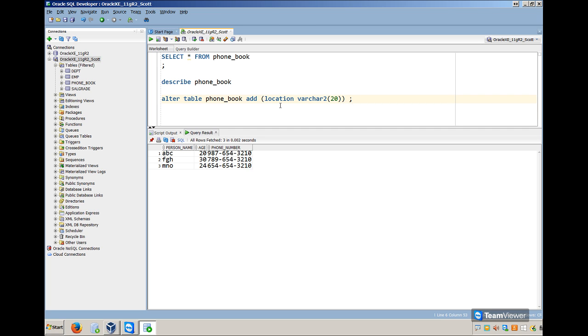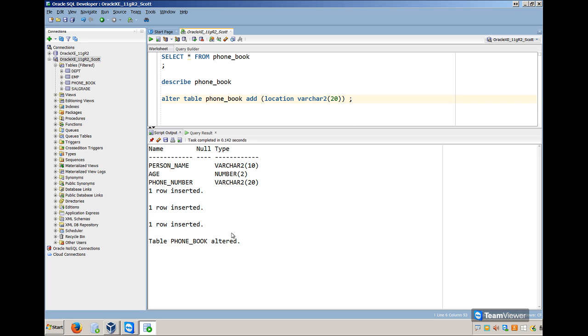Here we are adding only one column, but you can put a comma here and add more columns. Let's say, for example, date of birth, which is a date column, and so on. But here we are adding only one column. So we just say continue, and you can see the output is table phone book altered.